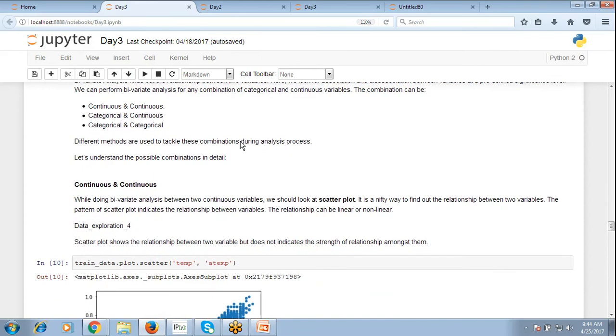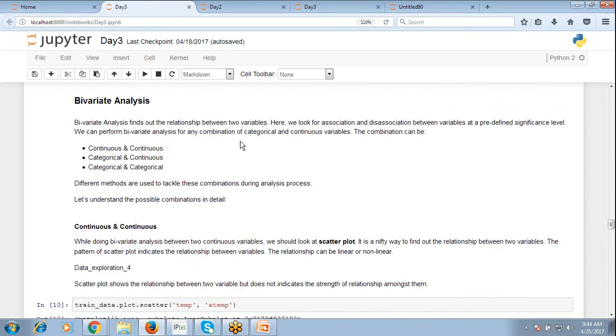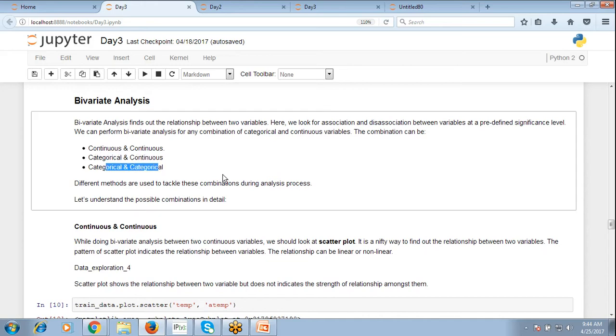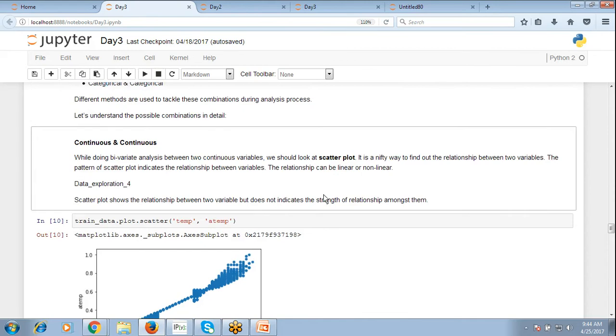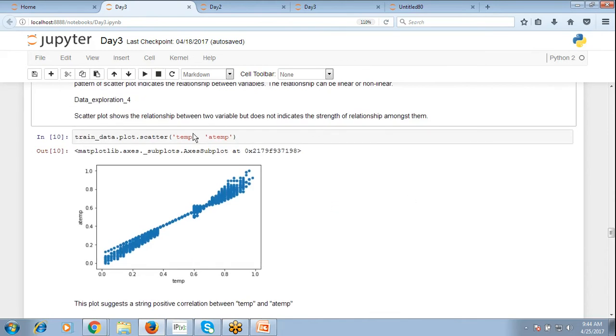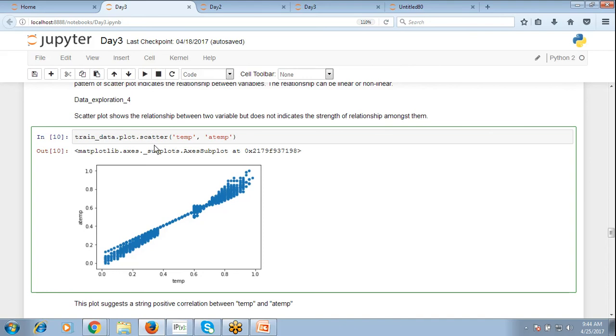Next is bivariate analysis. If I have to compare categorical versus continuous, continuous versus continuous, or categorical versus categorical, in that case you can do bivariate analysis. Here I am creating a scatter plot. As I discussed during the descriptive statistics session, if you want to perform any analysis between two variables, bivariate analysis, then you can use a scatter plot.